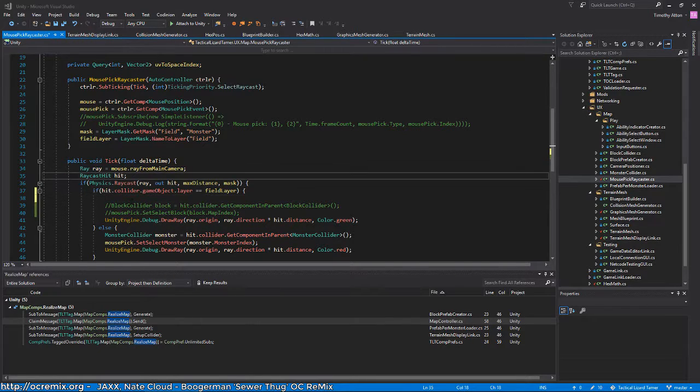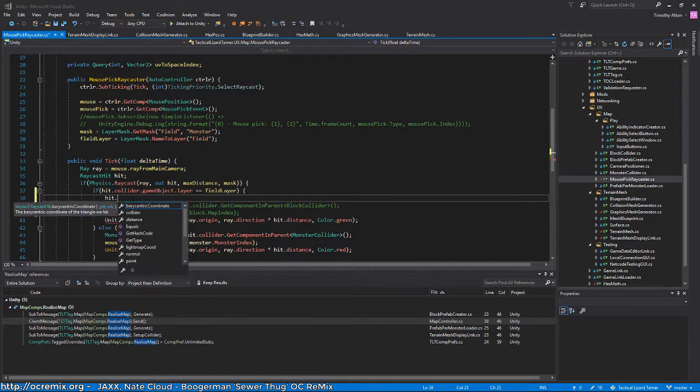Do I not even have? Oh yeah, I have the raycast hit right there. So hit. Okay, this center coordinate of the triangle we hit. That's not going to be very helpful. We actually just want an index for the triangle. Well, we could use that if we have to. Oh yeah, triangle index, that's what I wanted. Now that I think about it, the UVs might be a little easier.